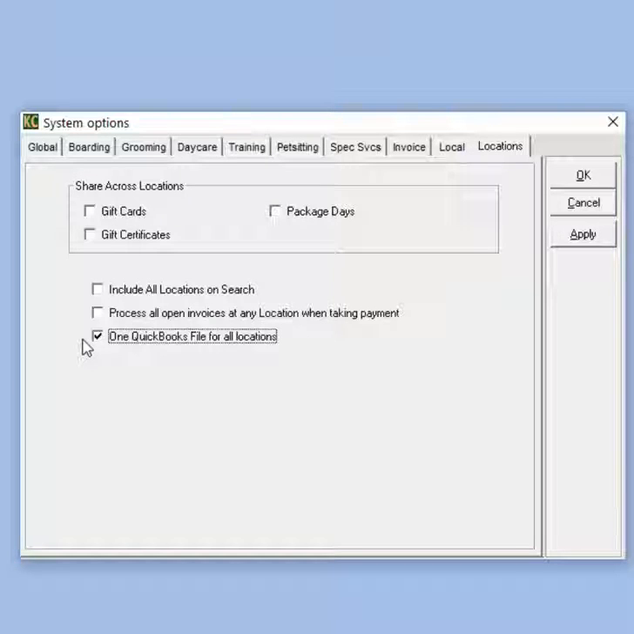So if you want to use the same code or barcode for the same item at different locations, you will need to turn this option off and share each location in its own QuickBooks company file.